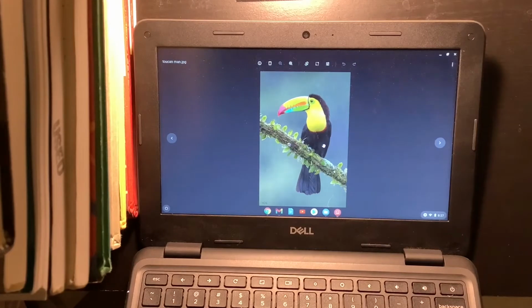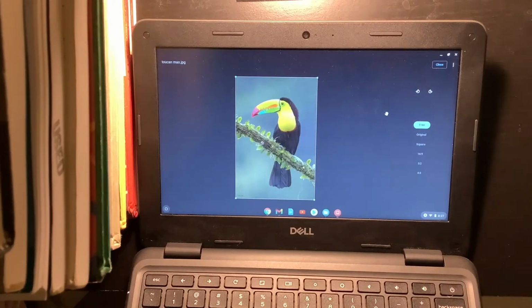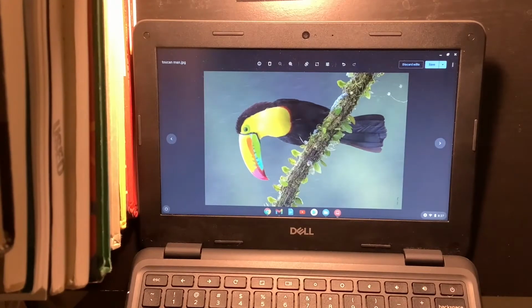Since my picture is tall and narrow, I'm going to rotate it so I can use as much of my Chromebook screen as possible. If yours looks more horizontal, you should be fine. See how it makes it larger when I rotate? Then I'll click save and I'll be able to work with this.